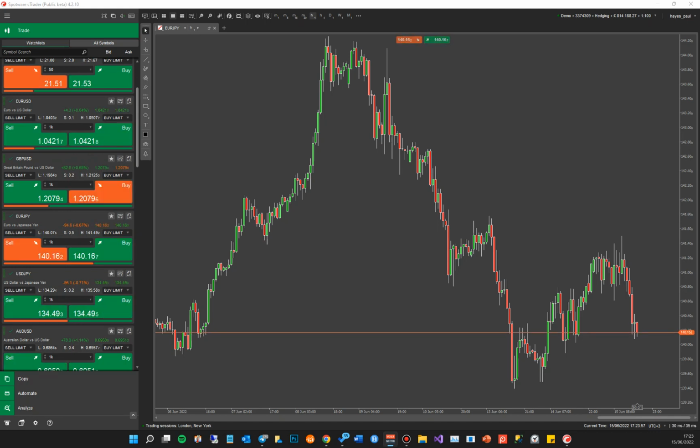Hi there. I'm just going to give you a quick demonstration of a free indicator. It's the least square moving average, or LSMA. It's for the cTrader platform. I'm just going to give you, like I said, a quick demonstration to show you how to use it.